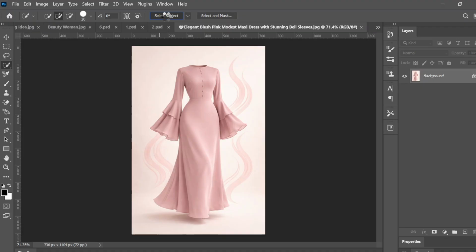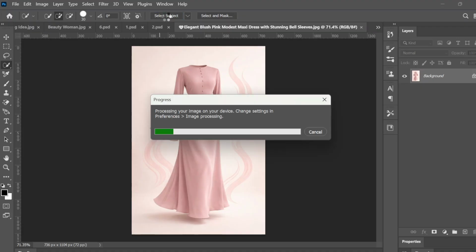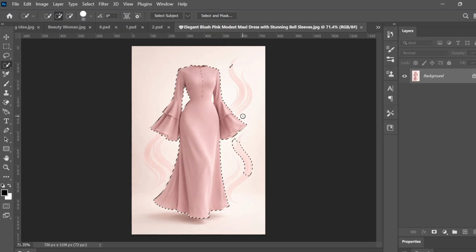So it automatically selects the dress. Let's see what it does for us. Let's wait, it's loading. Yeah, if we were to select it manually, you carefully zoom in one after the other to get it and those things.